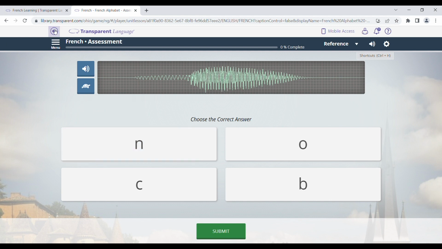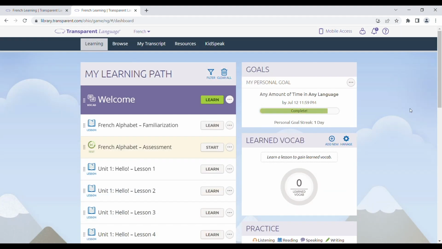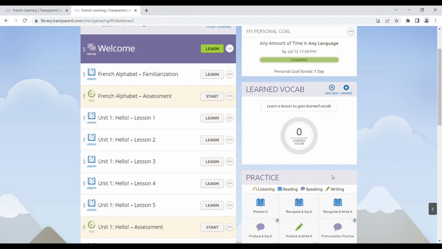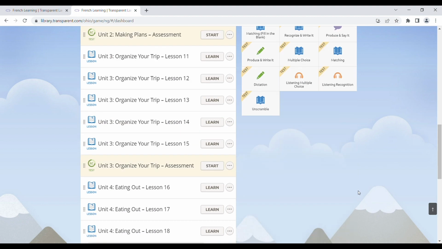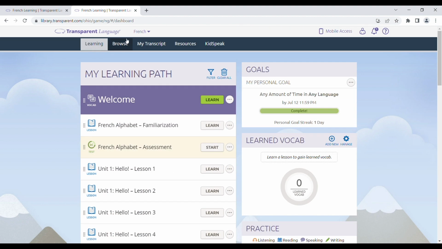Okay, let's see. You see here that it keeps track of your goals and your progress on each lesson. Here it keeps track of the vocab that you're getting under your belt. And then here are different kinds of modes of practicing new language acquisition.